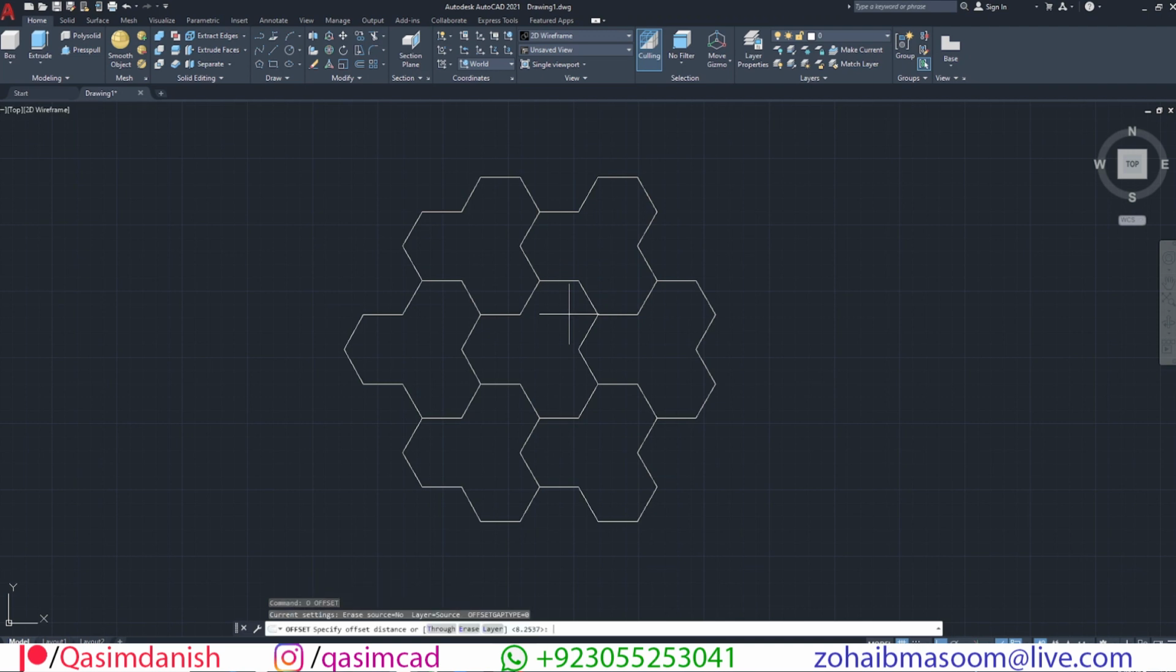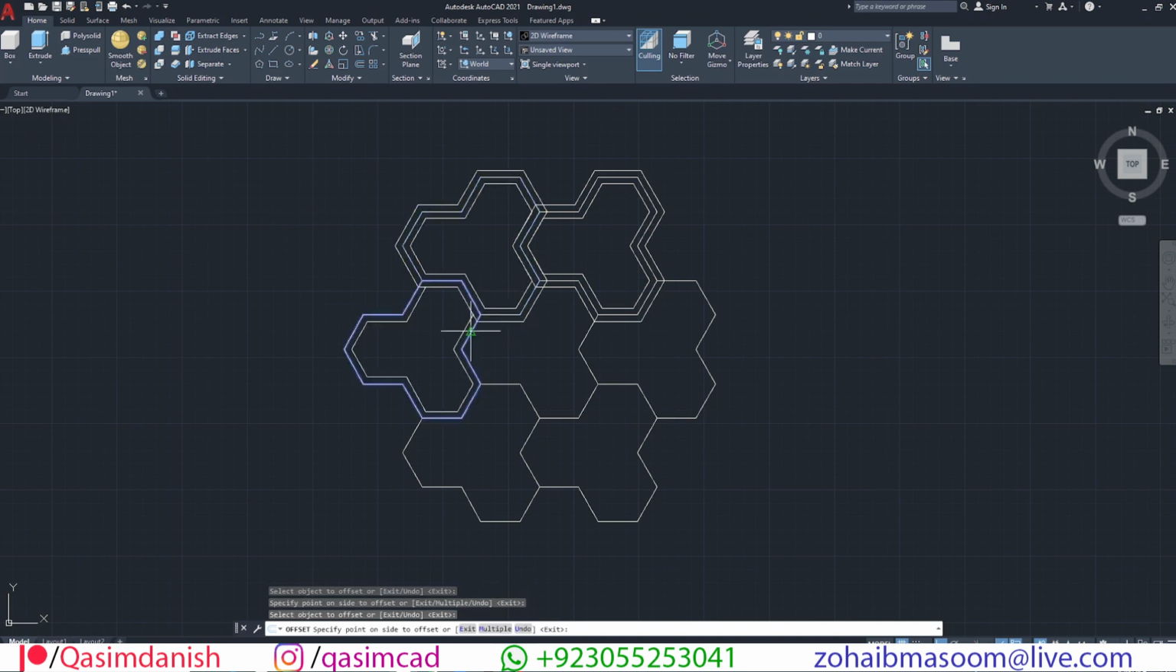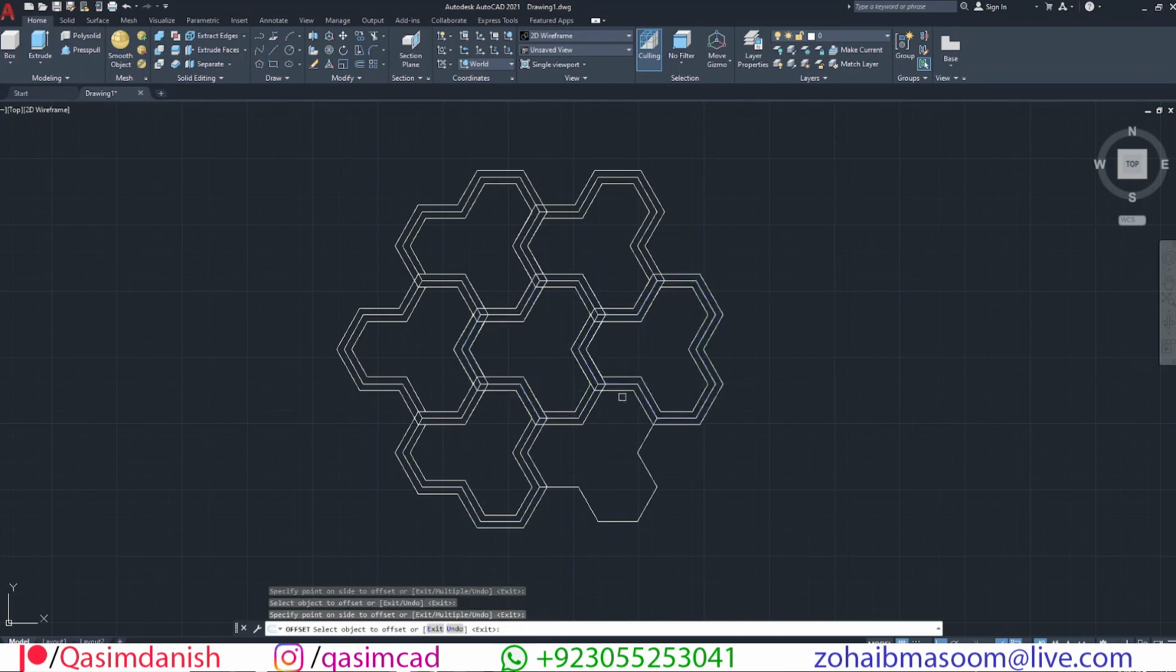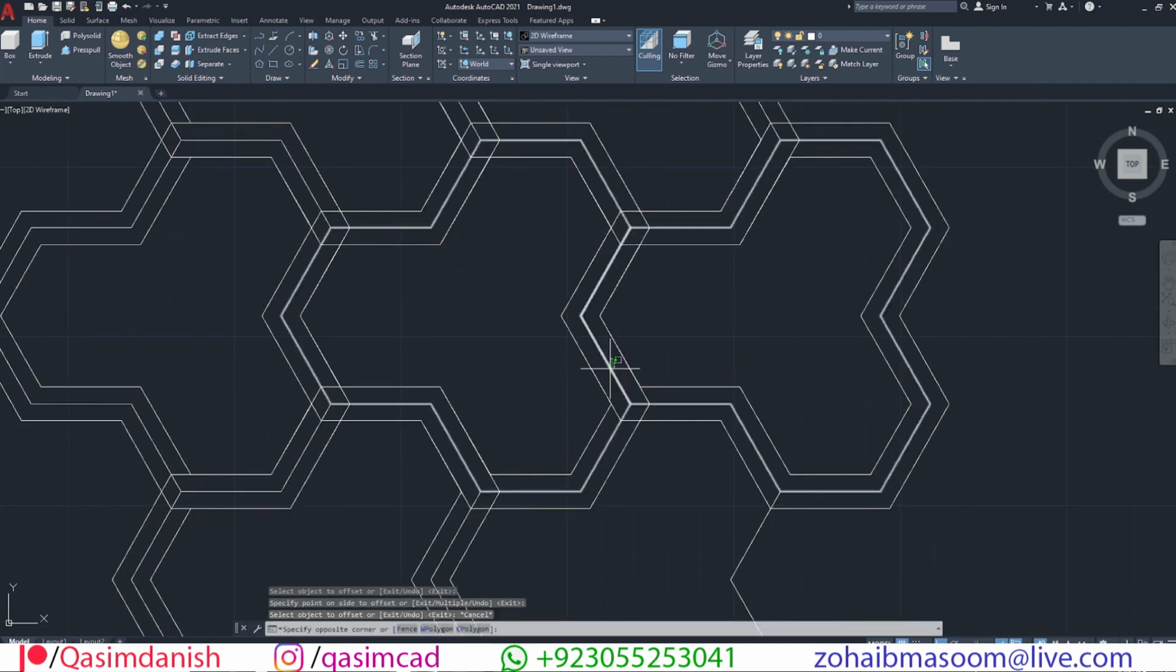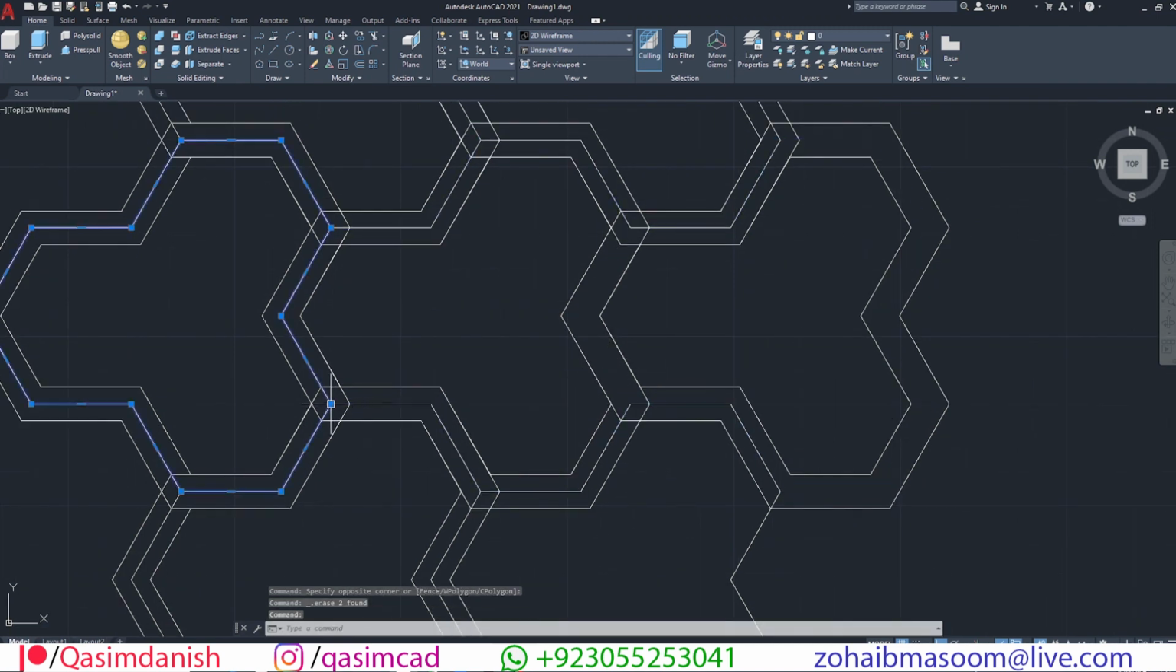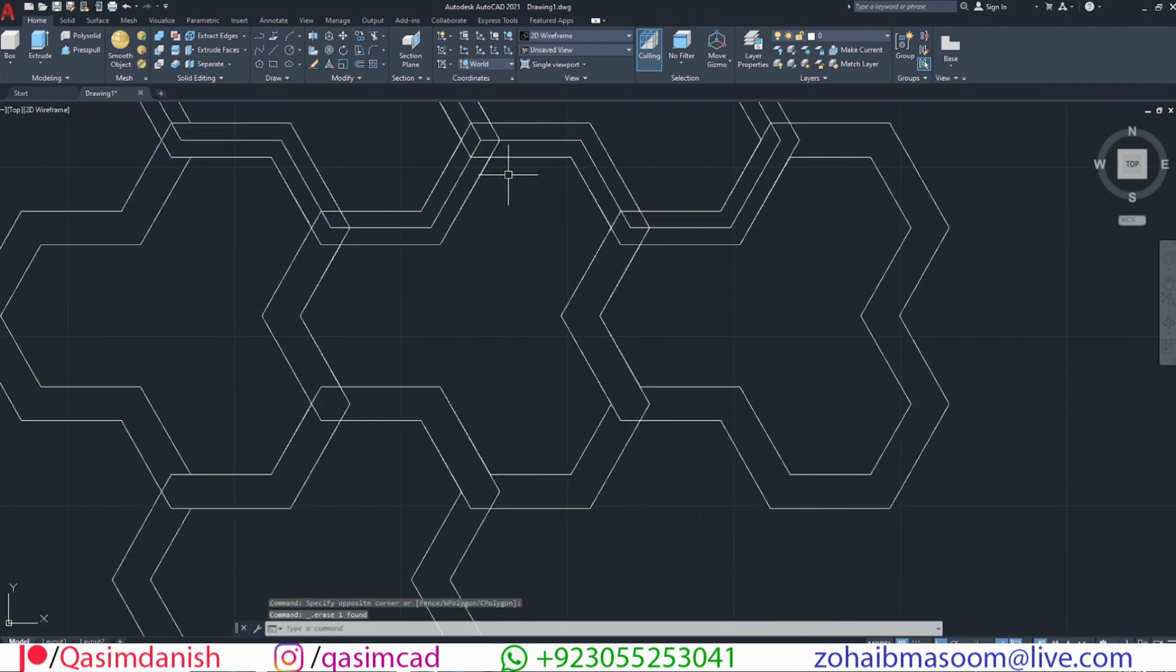Go to Offset command or type O in the command line, type 5 the value of the offset, and make inside and outside 2 offsets of all objects. Remove the main line with E command. Trim the extra line with TR command.